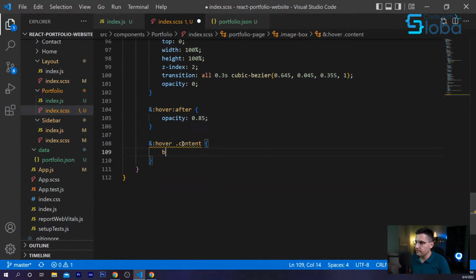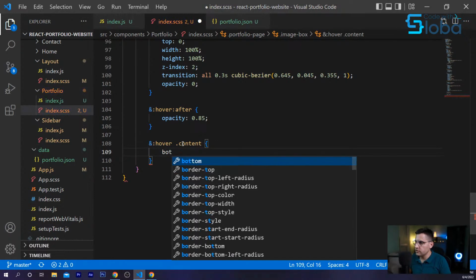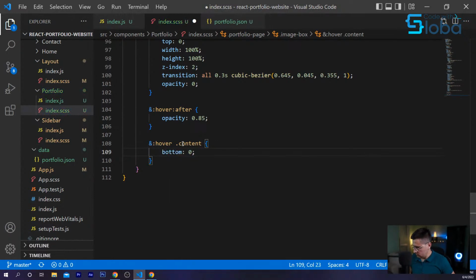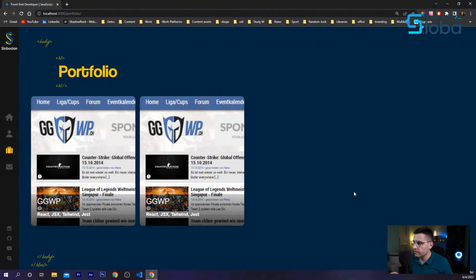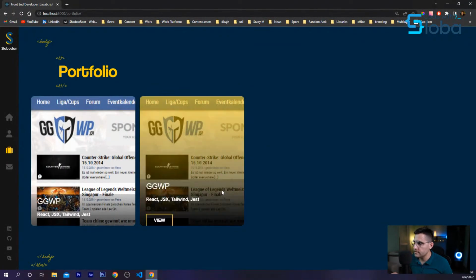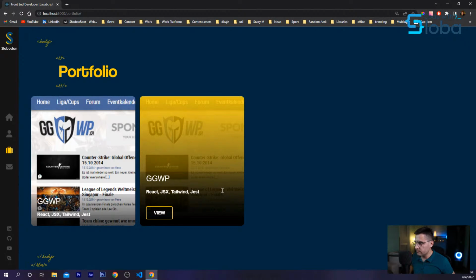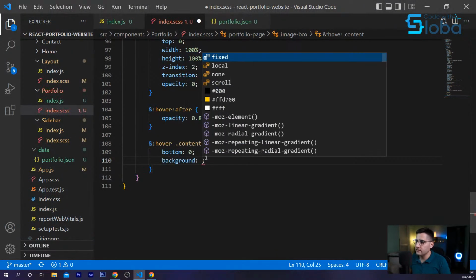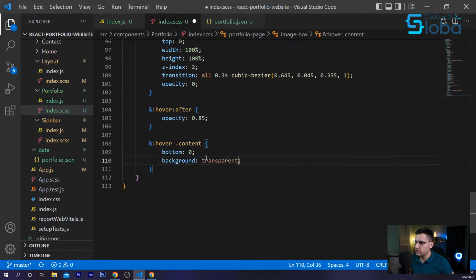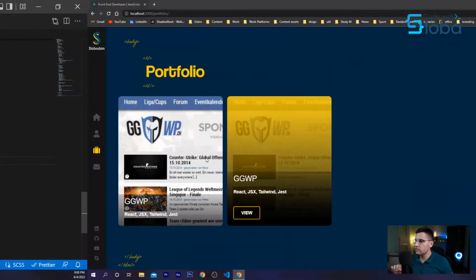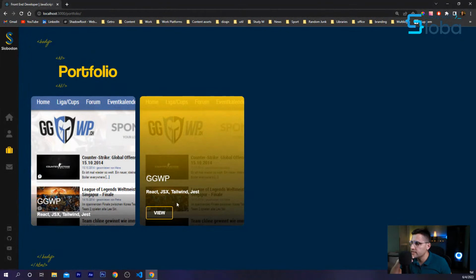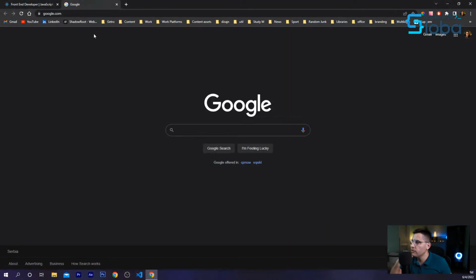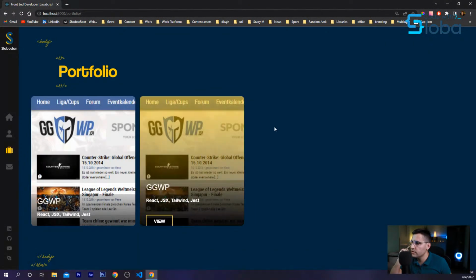Content, set the bottom to be 0. Okay. Nice. And I could remove the background so that we only see that yellow one, background transparent. Cool. Yeah, let me try. Yeah, sweet. And if you click on new, yep, you can open up.